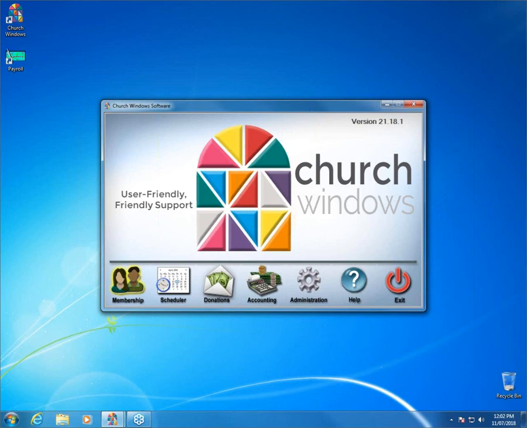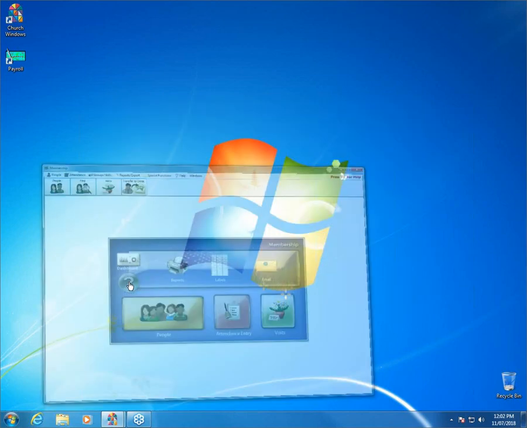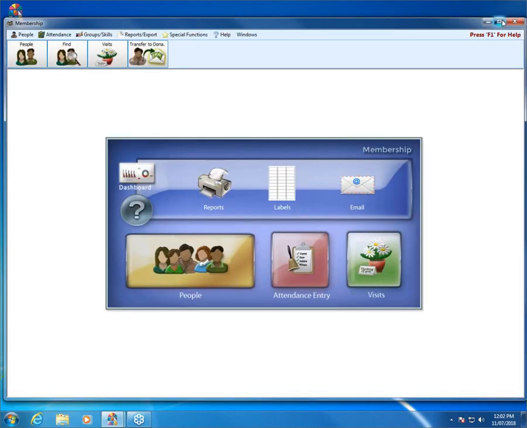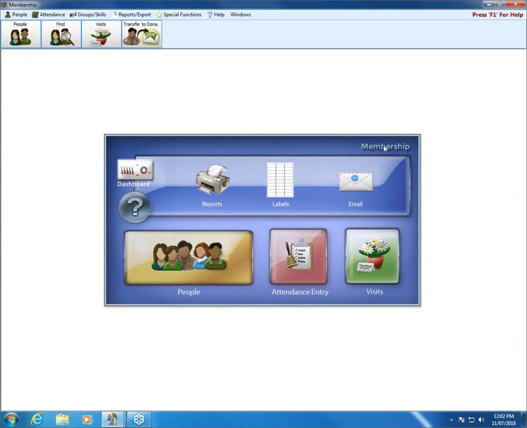All right, so without further ado, let's go ahead and take a look at Browse Attendance. I've gone ahead and opened membership by just clicking on membership. I'm going to maximize it so we can see as much as possible on the screen.